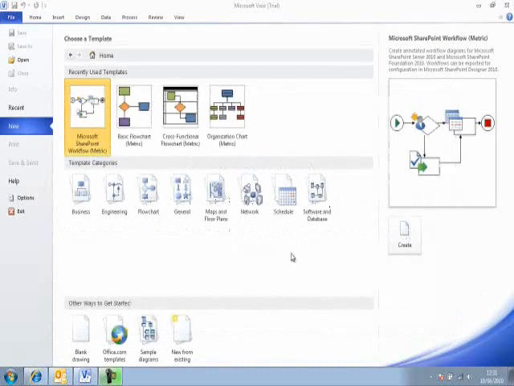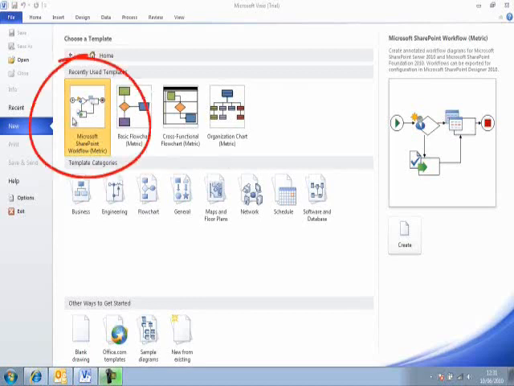Here we have Visio 2010. When you open the product, this is the first screen you will be greeted with. As we can see, we have a template called Microsoft SharePoint Workflow. This is the one we are going to be using. It's in my recently used template section.